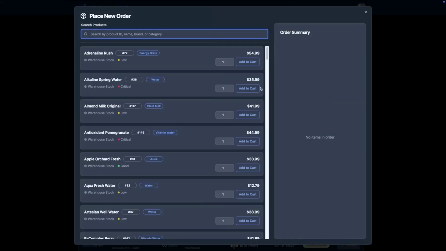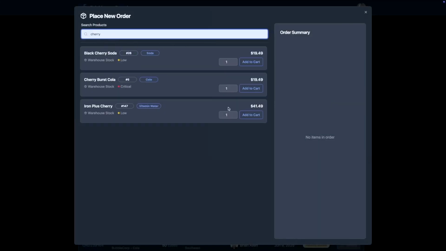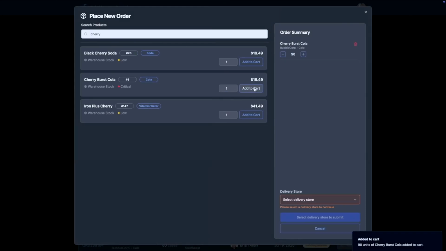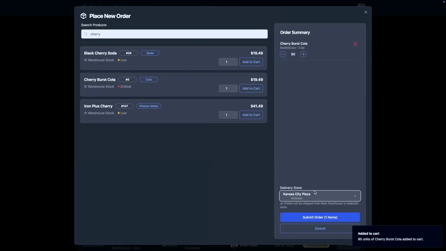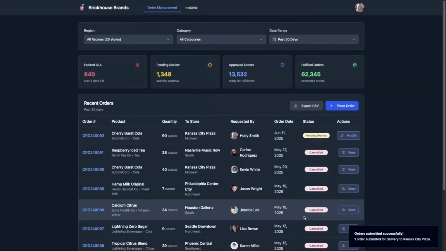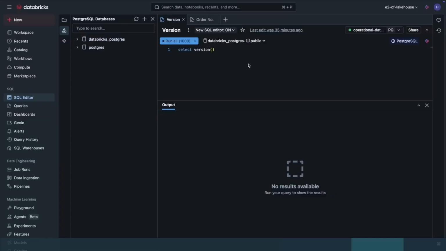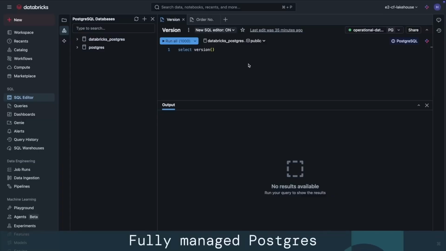Instead, I am getting some intense requests to place some orders for Cherry Burst for 90 units. I'm going to select my store, click through the app, and go. This app will go and update Postgres in the back end where the orders table sits. Now, I'm going to double check that this has gone through correctly, and I'm switching to the brand new Postgres SQL editor natively integrated to the Databricks platform.